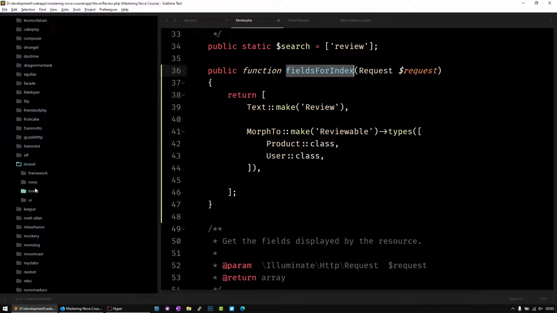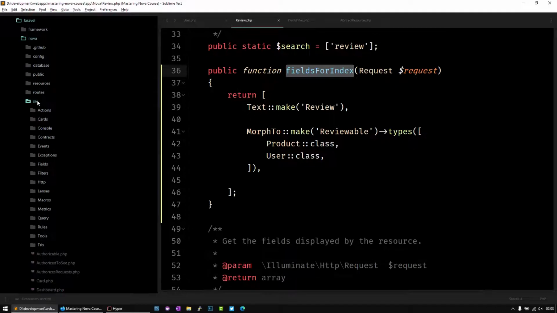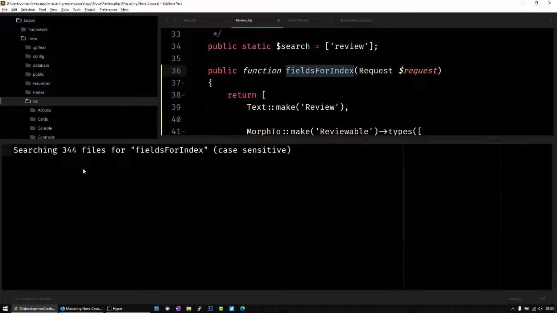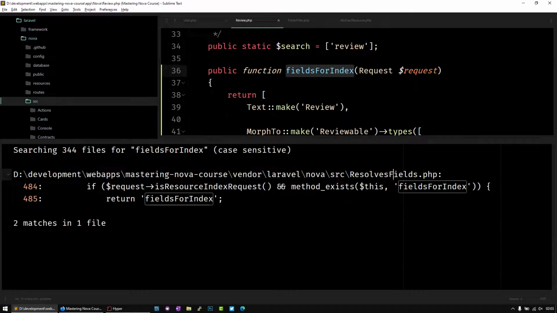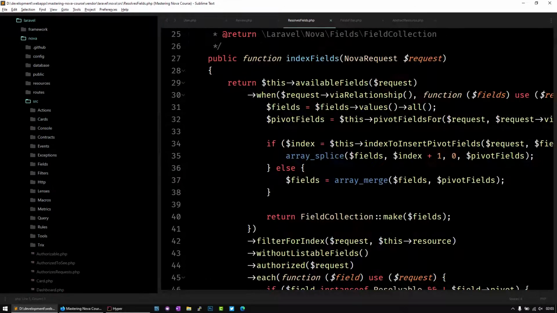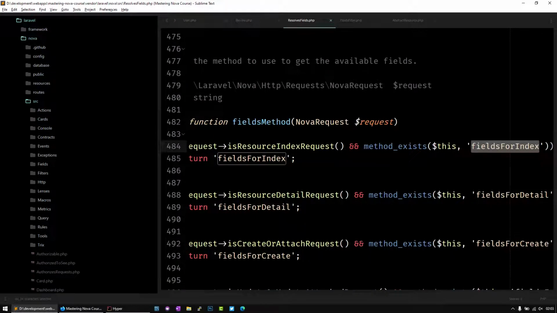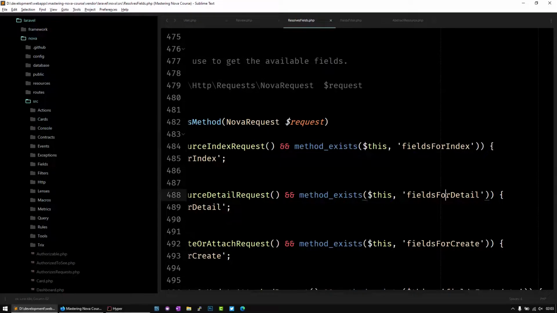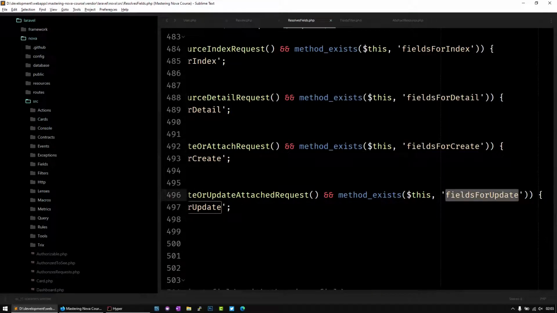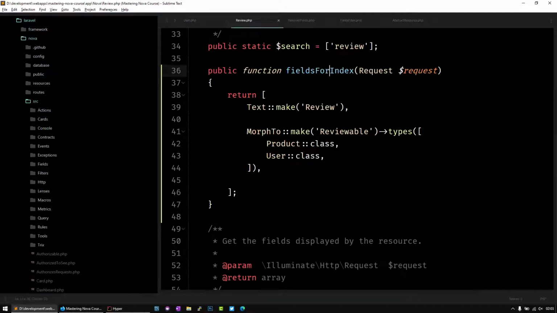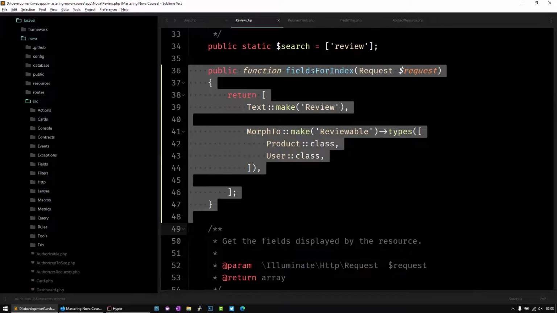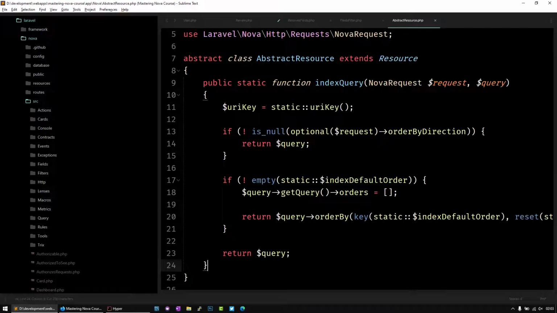Just as a quick view here in the Laravel framework, Nova source, if you search for fieldsForIndex, it appears in resolveFields, and here you do see fieldsForIndex. So these are the methods that you can use: fieldsForIndex, fieldsForDetail, fieldsForCreate, fieldsForUpdate. Another hidden gem that you just found out. So fieldsForIndex is the one we are going to use to show the fields in a dynamic way. So I'm going to remove this, and I'm going to put it on our abstract resource.